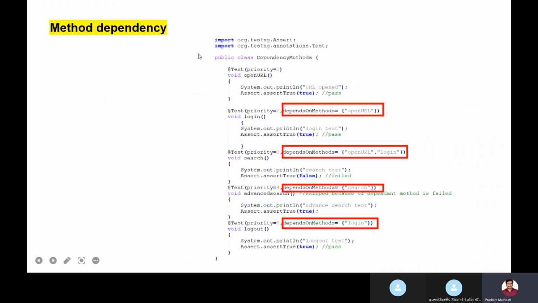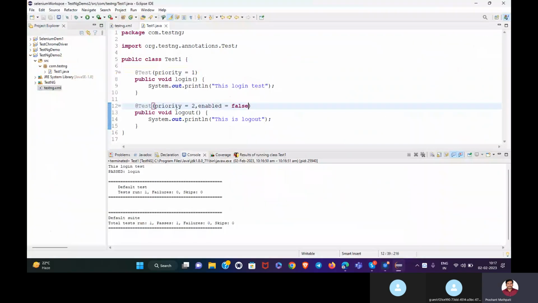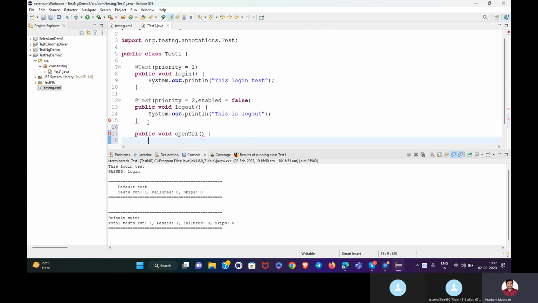Next, this is dependsOnMethods. So what is dependsOn? You just have to give the method names. Based on those method names, it will go forward. Let me show you how it will work. Here I will try one more test case: click, write, and URL. It's one functionality. Okay. So here also I can make this one test.